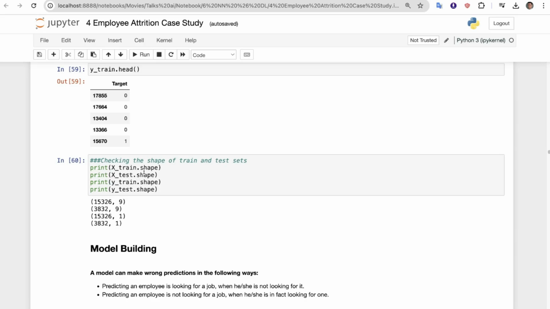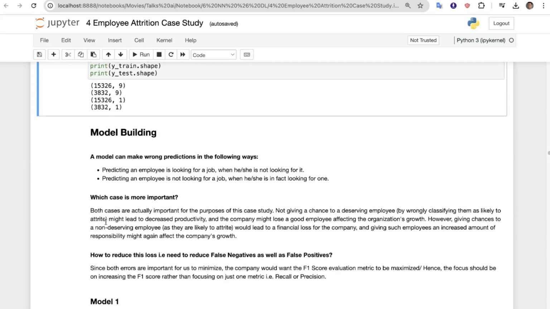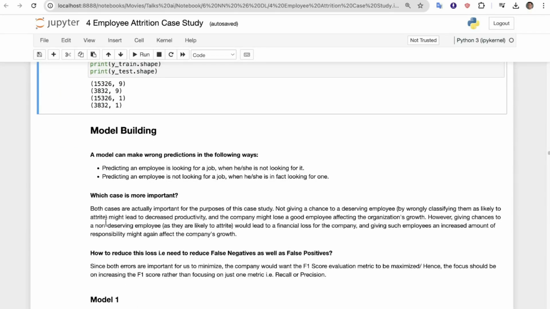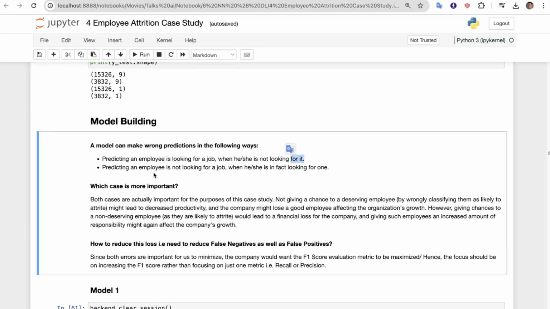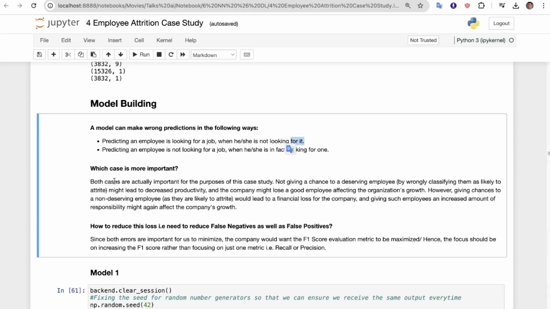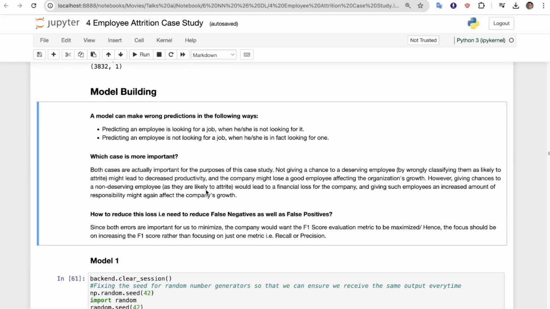Now checking the shape of train and test set, so X_train shape is this, X_test shape is this, then y_train and y_test. And the main part we have is the model building now. A model can make a wrong prediction in the following ways: predicting an employee is looking for a job when she is not looking for it, right? And predicting an employee is not looking for a job when she is in fact looking for one, like hypothesis testing, right? Now which case is more important? Both cases are actually important for the purpose of this case study.